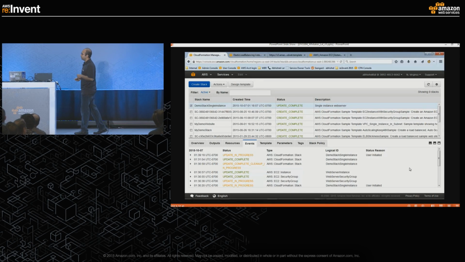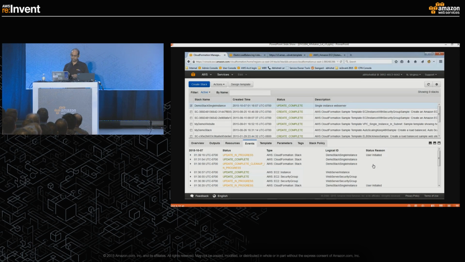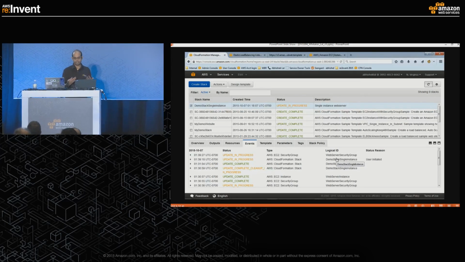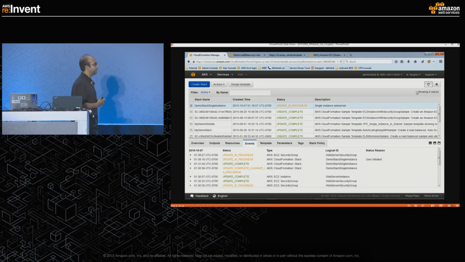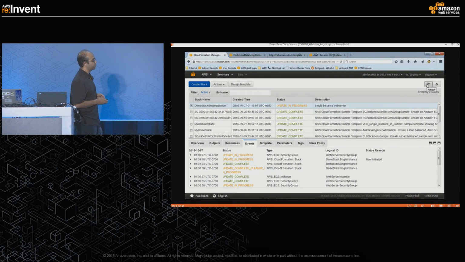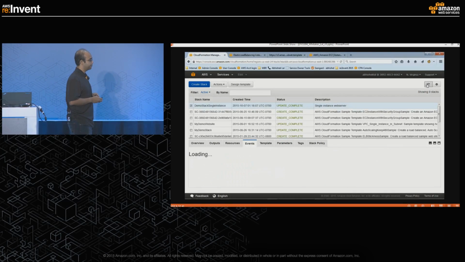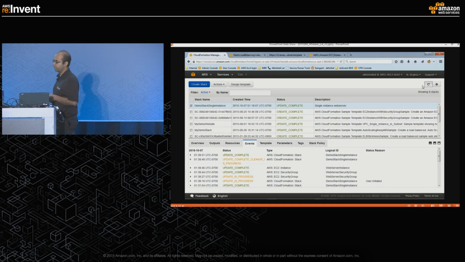So I've finished the update procedure. You can see the update is in progress. User initiated is the state. Let me go refresh the portal. And you can see as the update propagates through, the CloudFormation Designer will show you all the events and eventually show the update has completed in this case. So that was the part about making a quick modification.